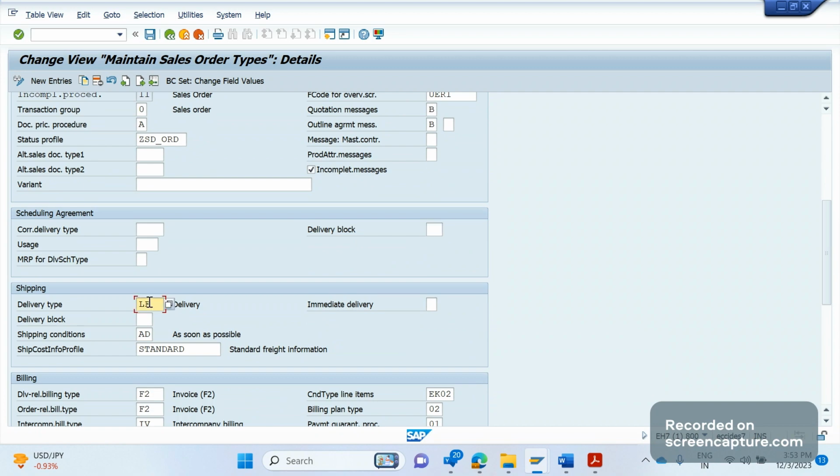So delivery type will be specified here. When we try to create a delivery for any sales document type, the delivery type will be determined from here only. The standard delivery type is LF. For returns, it is LR. And without order reason, it is LO.